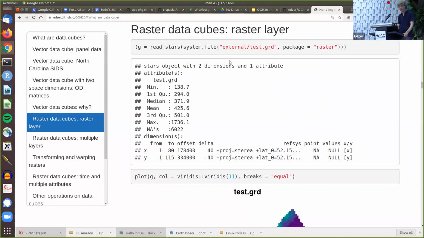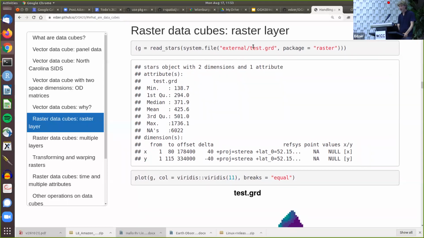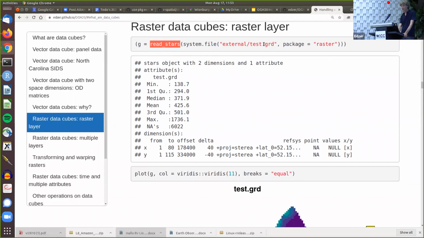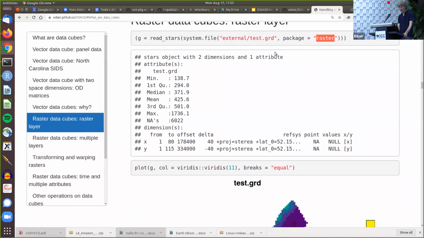Okay, so raster data. Here is a test.grd file that I read from the raster package, and I read it with the command read_stars. So read_stars tries to read raster data using GDAL, which has a dedicated raster driver for raster data sets that it can read, and that we get here. So we get the test.grd variable, and you see that I get two dimensions here, x and y. So I now have two spatial dimensions that together describe space.